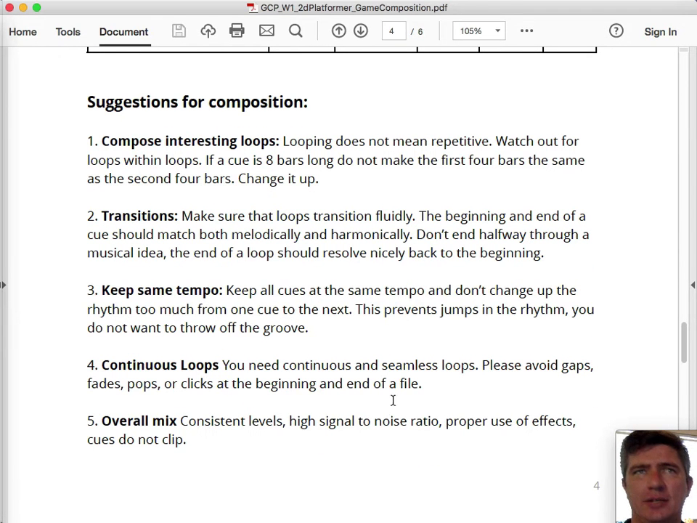Continuous loops, that's actually the gaps and fades and pops and clicks. You want nothing in the music to really identify to the player that the music has started over again. Watch out for attack of your instruments. Things like strings and things that take a little while to fade in can sound like everything just cuts off and it starts all over again.